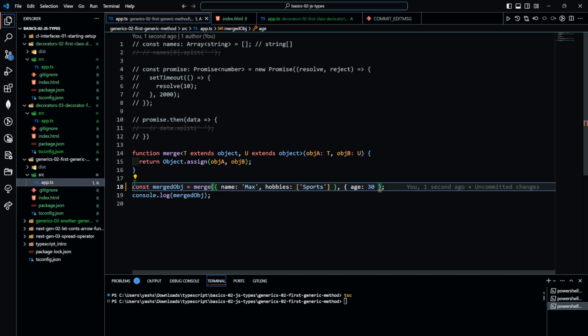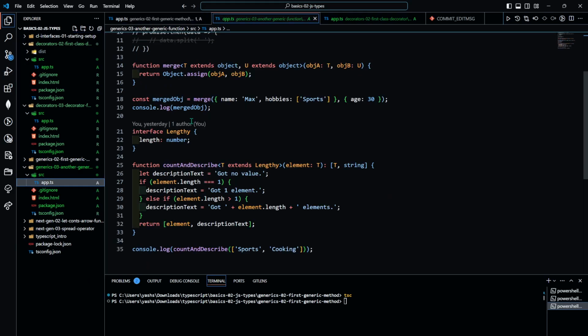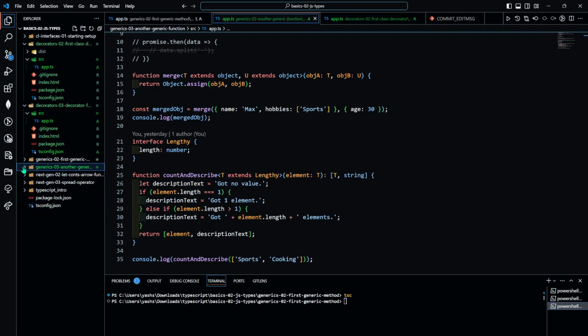Now coming to the next thing, that is decorators. What are decorators? What are their types? How are they used in TypeScript? What is their importance and how can we use them in our code? I'll be telling you all of that. Before that, here is another example of using a generic type. You can see that. And now coming to our decorators.